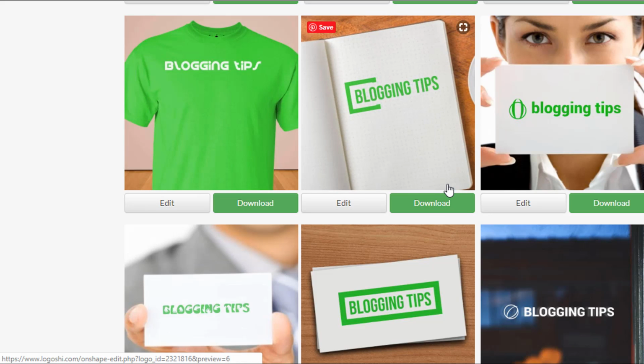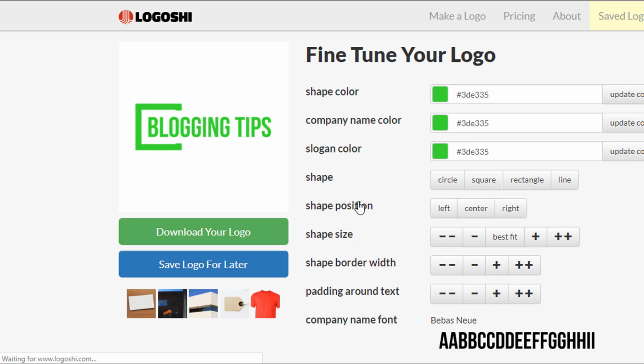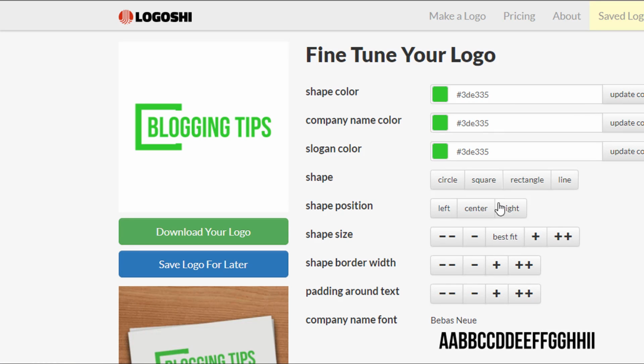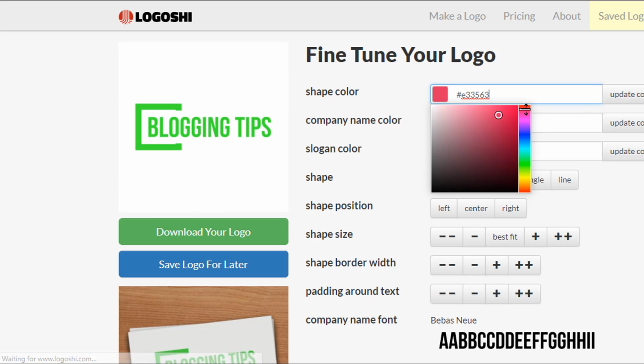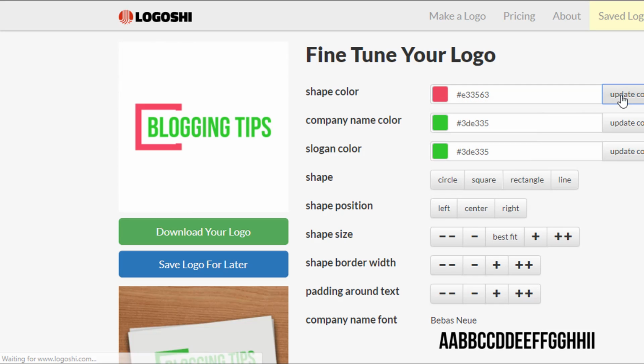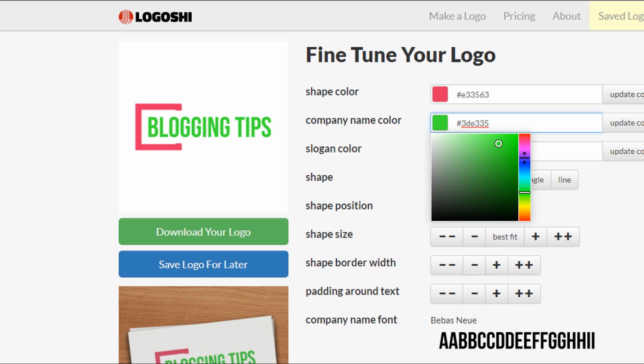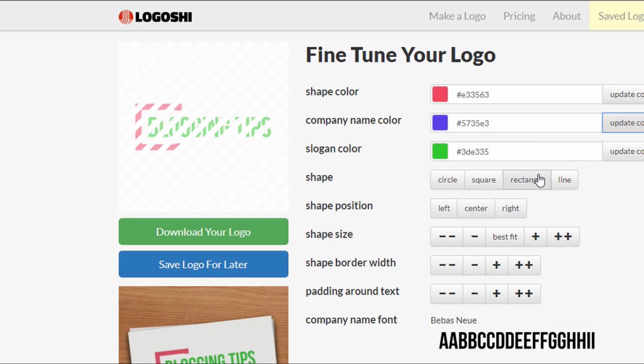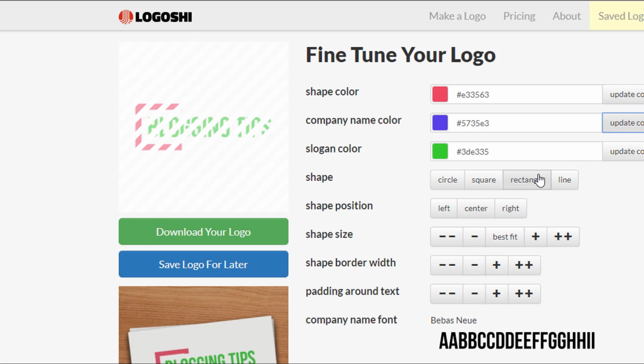Apart from getting all these various options, you can go into edit and customize this logo in ways that you think are going to be better for you. These are the customizations you can have. You can change the color. I can change the color here. Let's pick the red there and click update. You can see the shape changing its color. You can also change just the company name's color. Let's take it to blue and update, and then you have the blog tips now changing into blue.